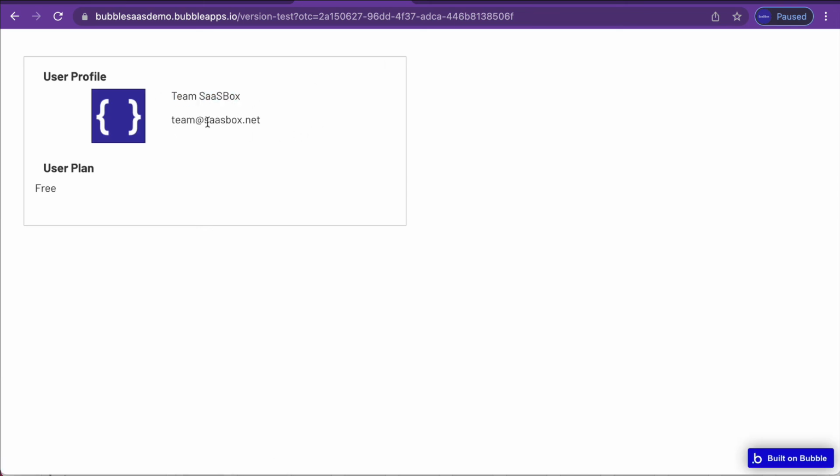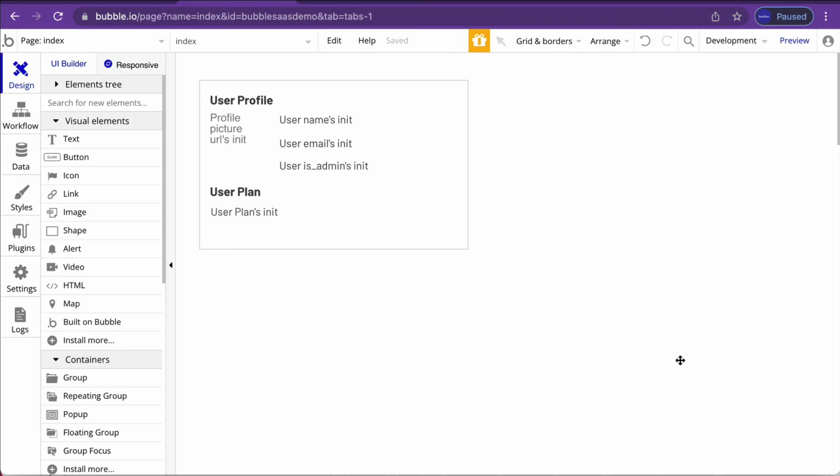As a result, we are able to use the user profile and plan information inside a Bubble application. This way, we can solely focus on the Bubble application functionality, while SaaSBox becomes our subscription engine that handles recurring plans, plan changes, invoices, etc. Let's now go one step further and embed the Bubble application inside the SaaSBox user dashboard.